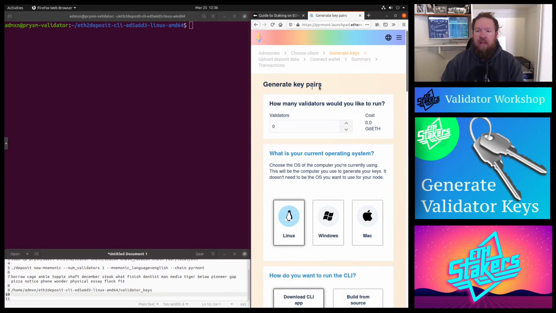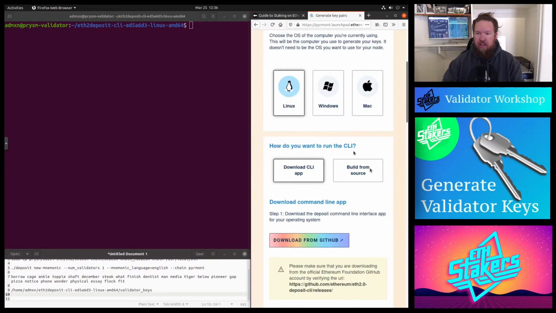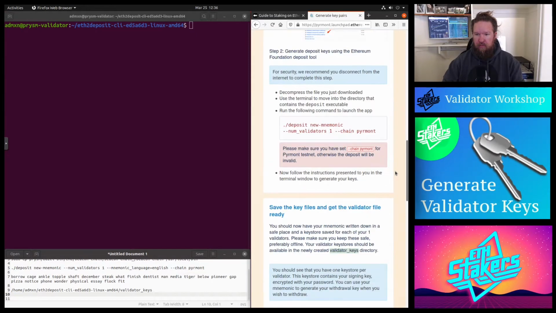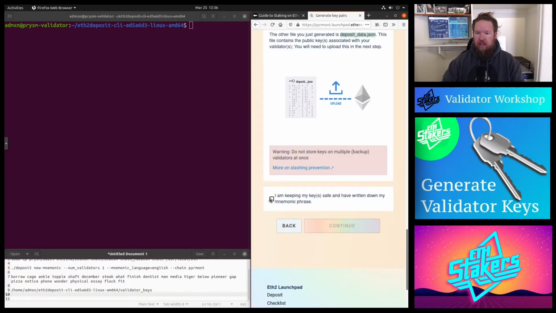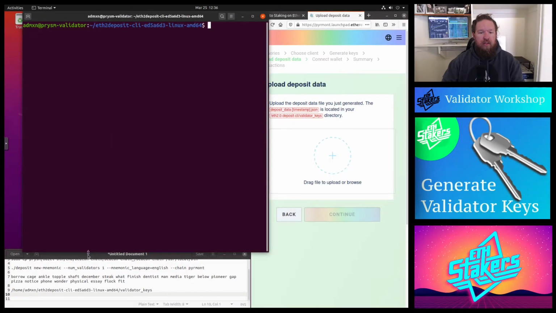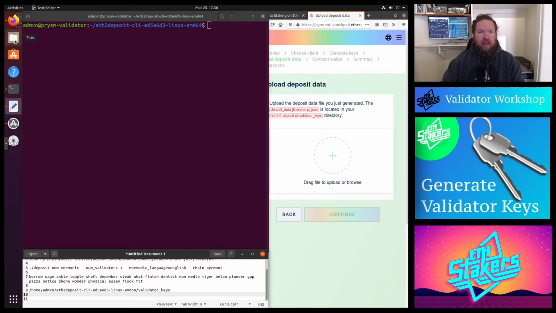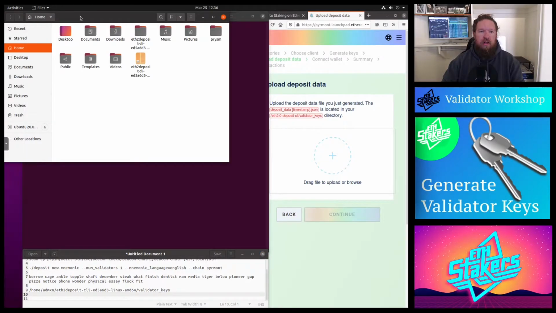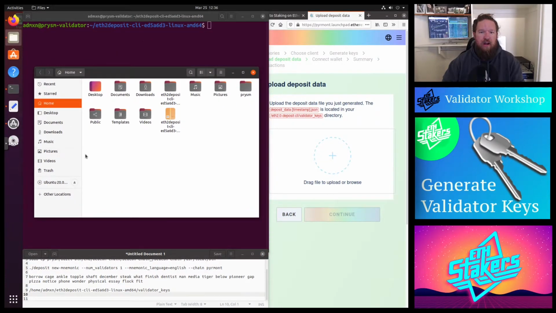Okay, now we've got our summary page here. We're going to confirm that we just want the single validator. The rest of the default selection on here is just fine. We're going to go ahead and click that we acknowledge that we have our mnemonic phrase in a safe place. And now what we want to do is upload our deposit data. So we're going to very easily do that by opening up a file manager here. You'll see it on the Ubuntu taskbar. And we're going to go into the file location provided by the Deposit CLI.